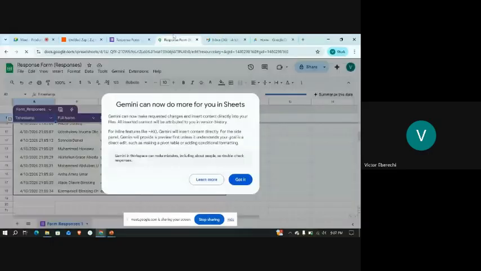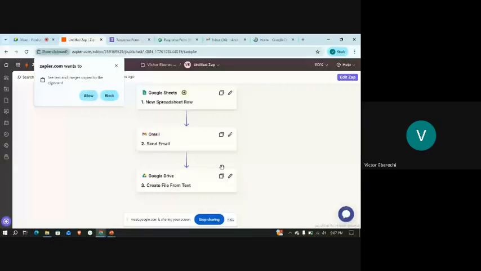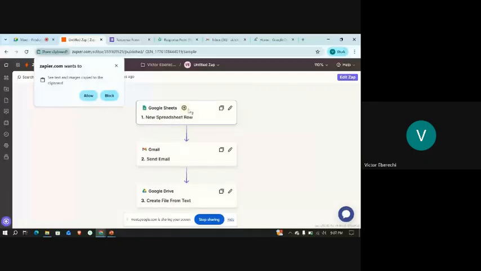Now we started with our trigger. So our trigger is, where are we collecting our data from? In this case, it's a Google form. So we will fill a Google form, and then we connected it to our Google Sheets. Now the first thing was, I'm going to edit this Zap real quick.